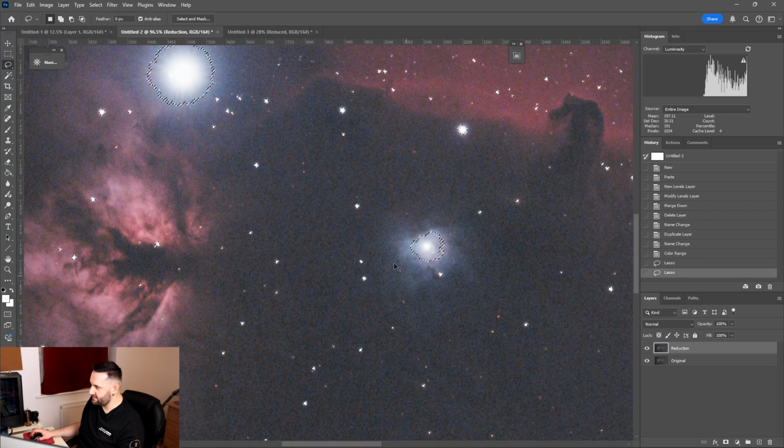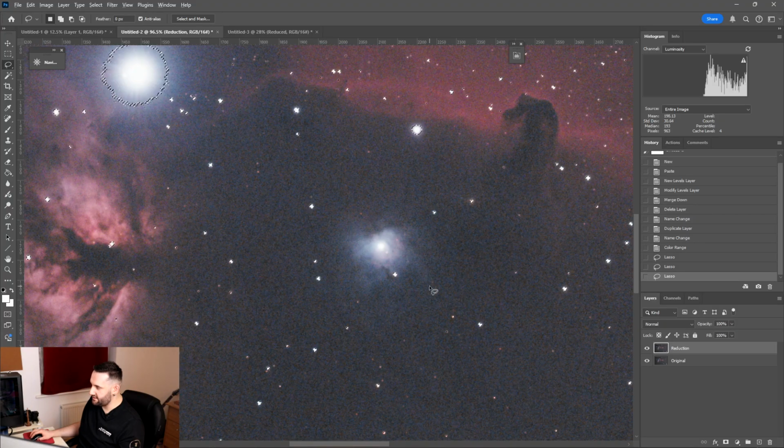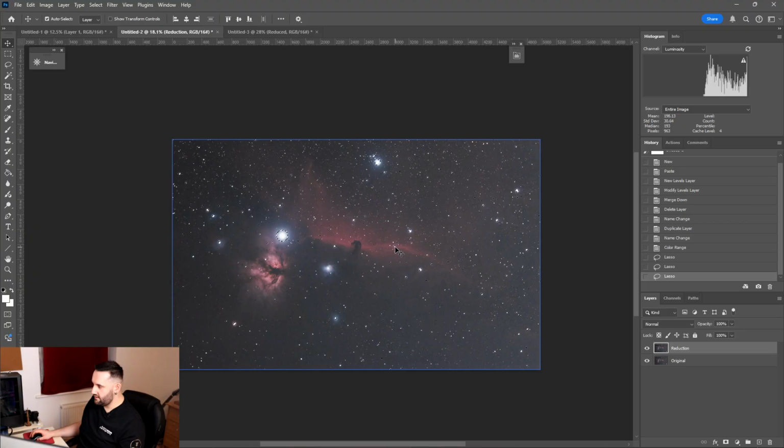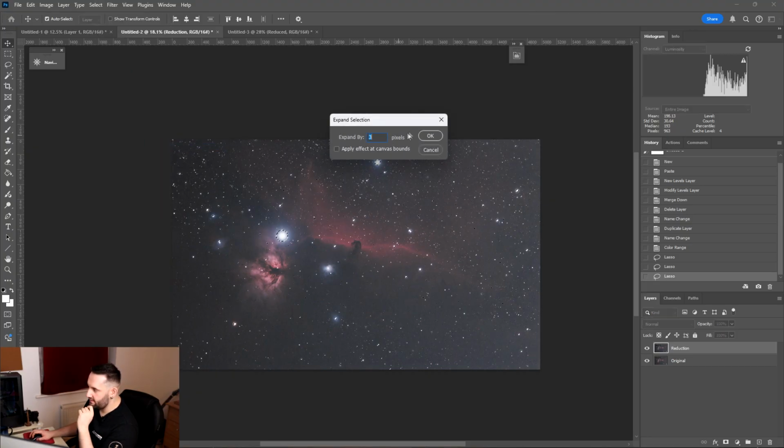For example, this is a small reflection nebula within the Horsehead complex. I don't want that being minimized, so I'm going to hold Alt, click, and just deselect it. Okay. Now, the next thing we had to do again was to expand that selection. So select, modify, and expand.